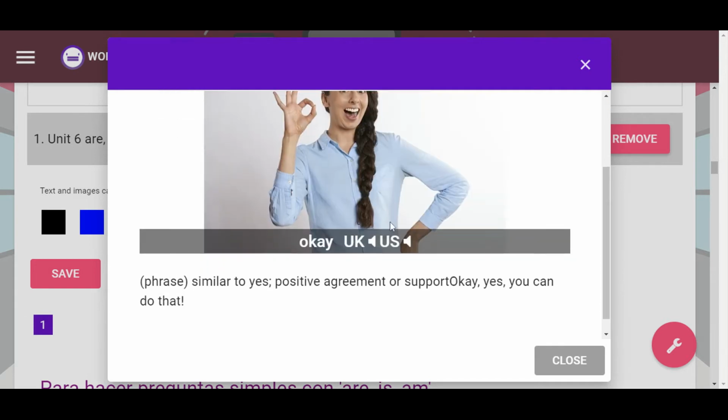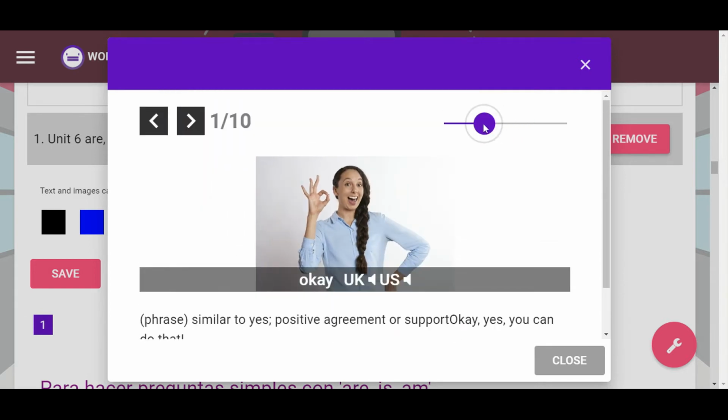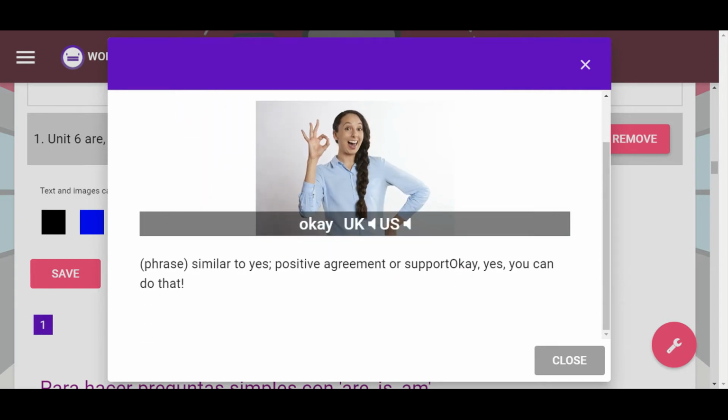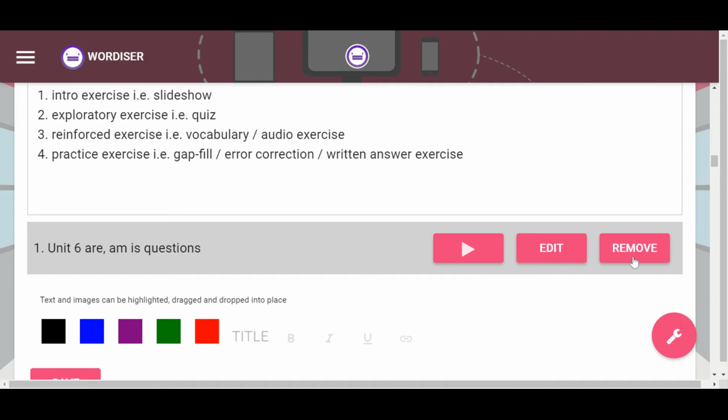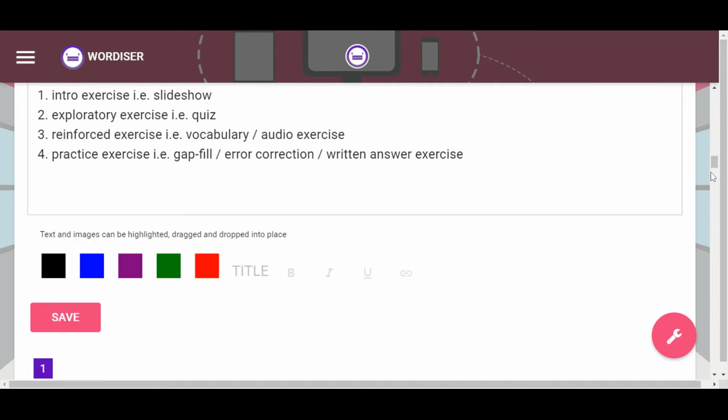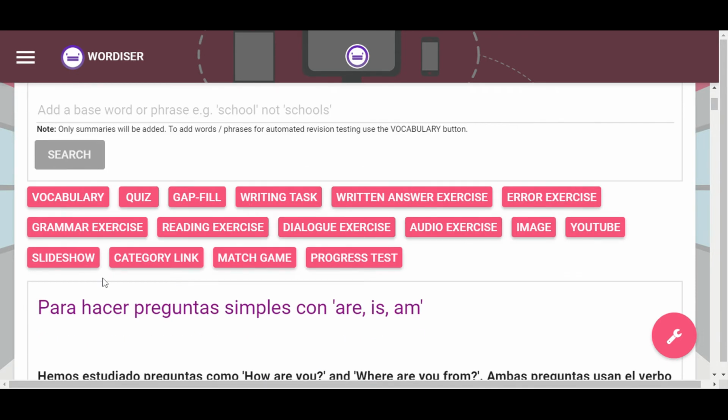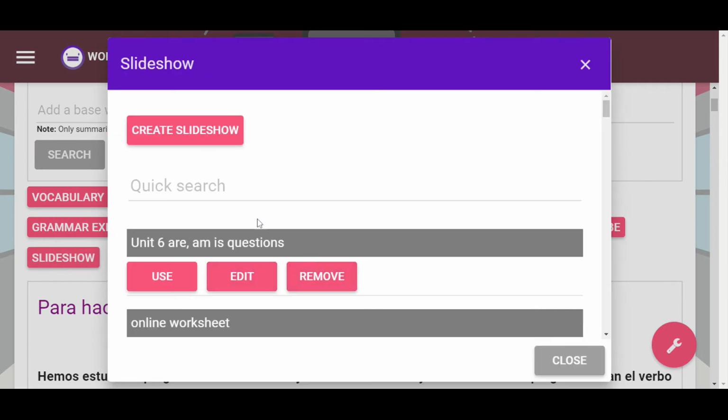So I like the image. I'm going to reduce that slightly so I can look at the data more. Phrase similar to yes, positive, or look, there's a problem here. Can you see that? Right, that's not good enough. So what I'm going to do now is remove that. I'm going to go back to slideshow. Here we got it there.